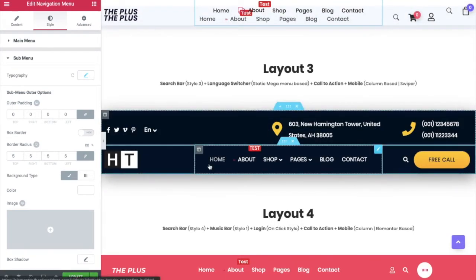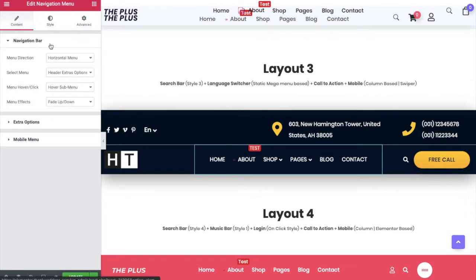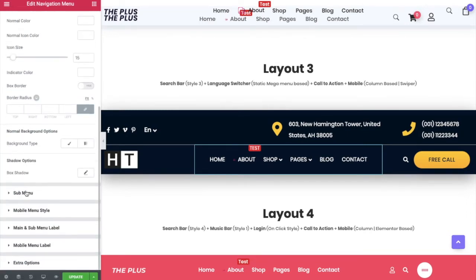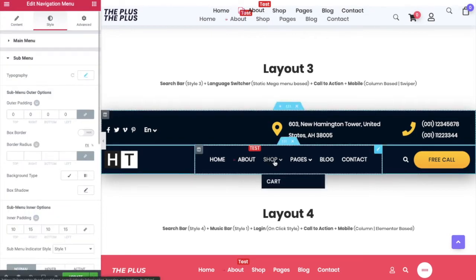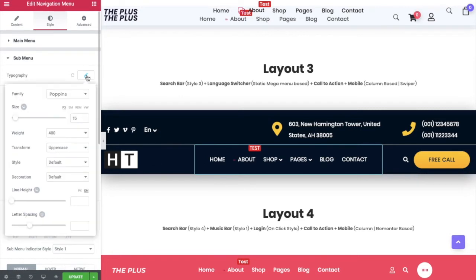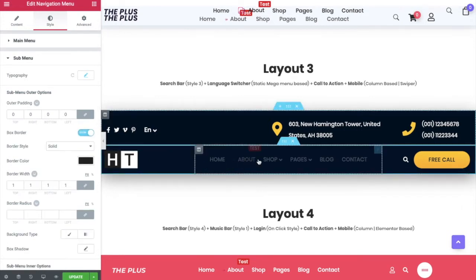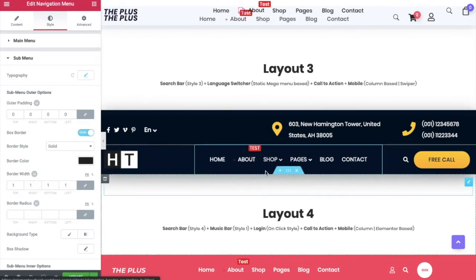Now let's check out the submenu over here. You can see the submenu. In a submenu, you have option for the typography. You can adjust the typography. You have the option for an outer padding. You also have option for a box border. By that you can set up a border around the object.